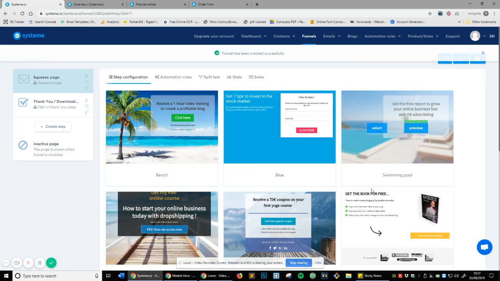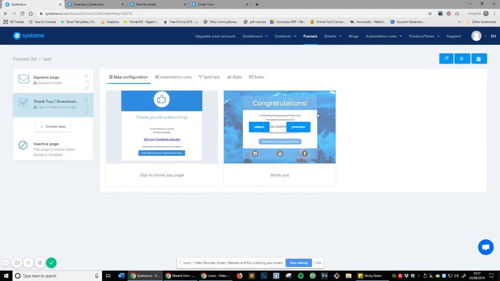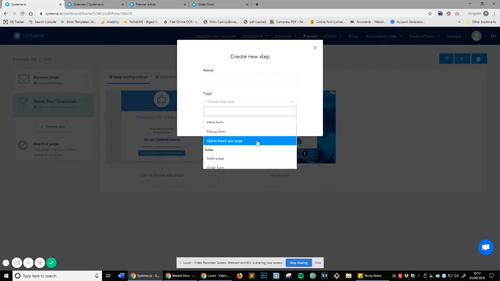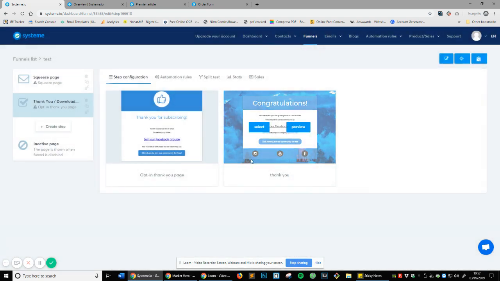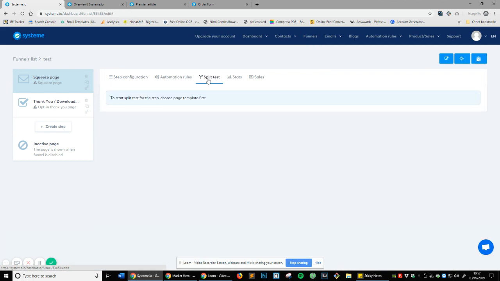Okay, and then you can choose your template, and you can see step 1 is the squeeze page, step 2 would be the thank you page. If you want to create another step, just do it here, and you've got the inline form, pop-up form, all of this sort of thing, webinars, info page. It really doesn't matter. And thank you, and you can even split test it.